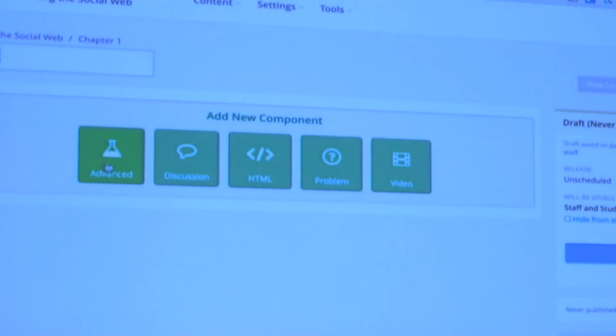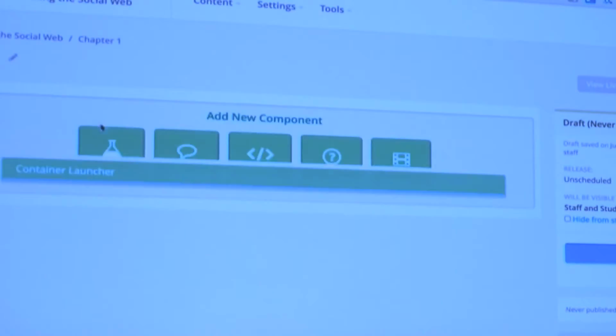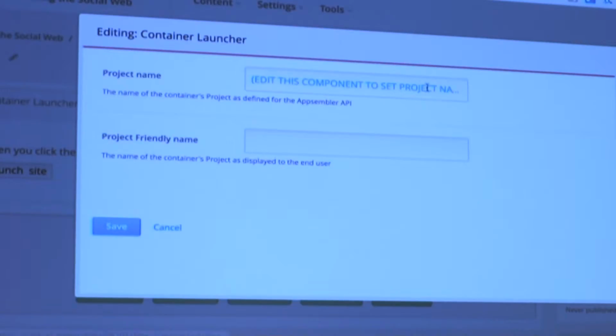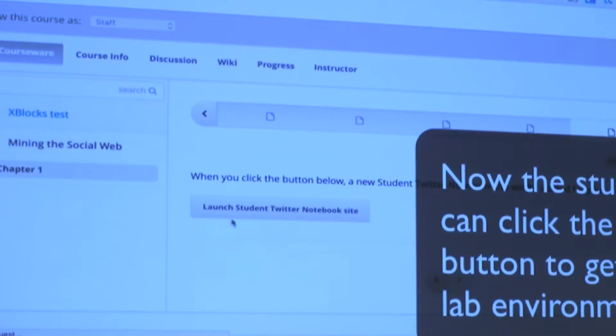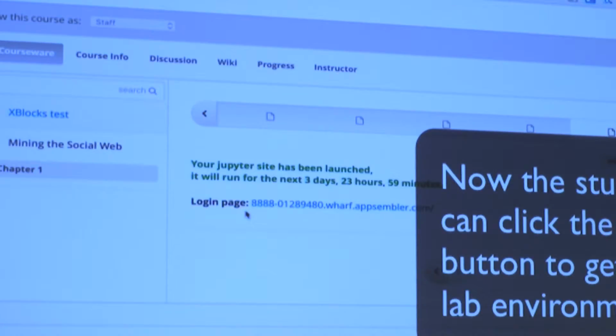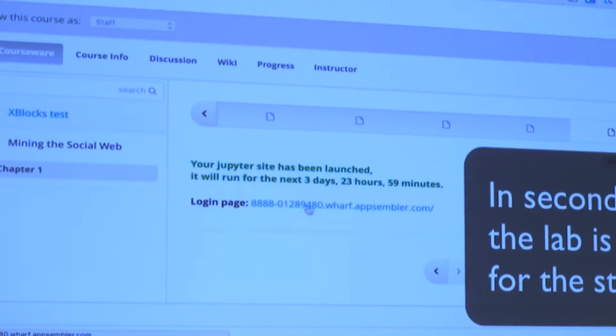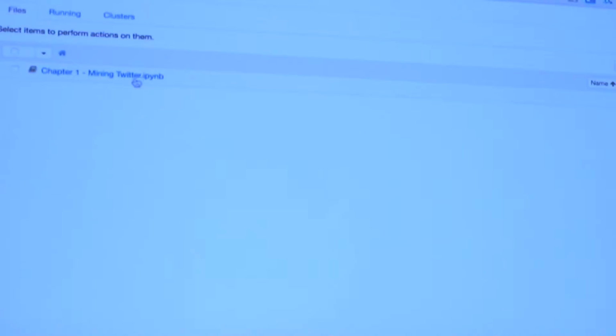So we're now inside OpenEdX, and we have this little widget called a container launcher. And all we need to do is just put in the name of the lab that we want to launch. We can give it a friendly name for the student. And when we look at this in the actual course, it's just a button that the student can click on. And when they click on that, we talk to our API, we spin up the container, we give them a personalized URL that's ready for the student to start using right away. And when they click on that, you can see they've already got that mining Twitter notebook all ready to go.